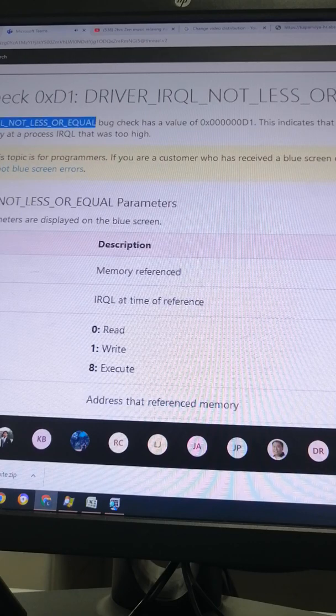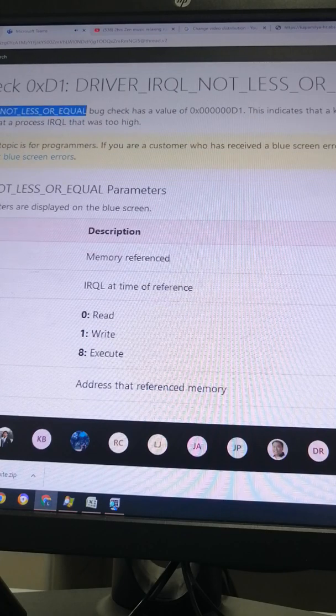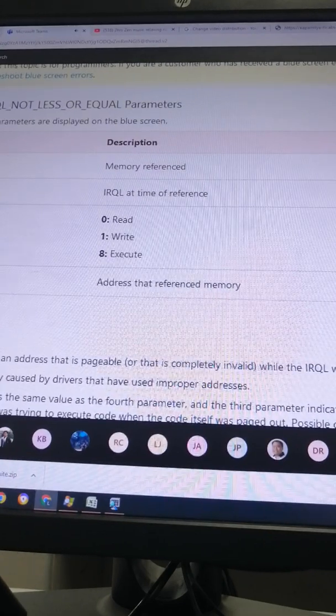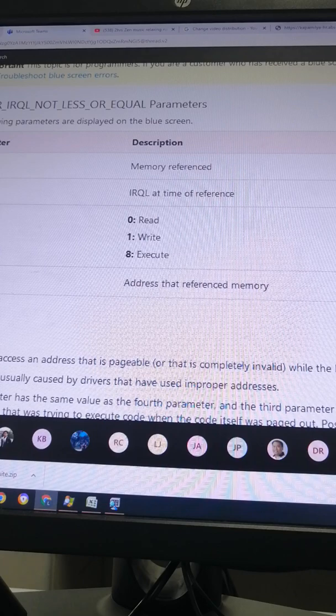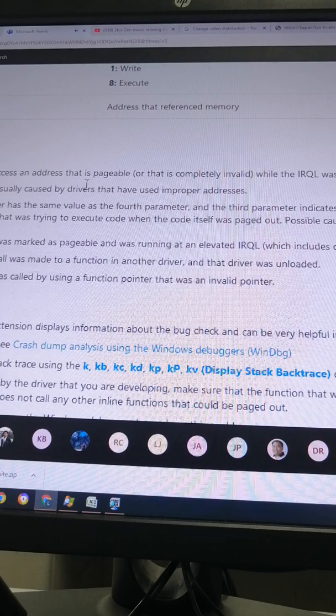This indicates that a kernel mode driver, so we know what kernel mode is, attempted to access pageable memory at a process IRQL that was too high. Okay, whatever that means. And then it talks about the different parameters. And then it says cause. A driver tried to access an address that is pageable or completely invalid while the IRQL was too high. The bug check is usually caused by drivers that have used improper addresses. Bad drivers.